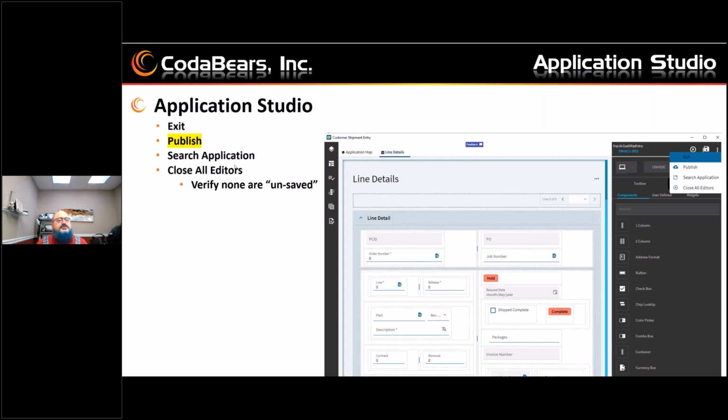Other things that I can do is search the application, or I can say close all the editors. Right now, you see there's an application map and a lines detail. But I could turn around and have the lines detail. I could have the header summary. I could turn around and have multiple open working on all of them at the same time. Save yourself a headache and try not to open more than 5.